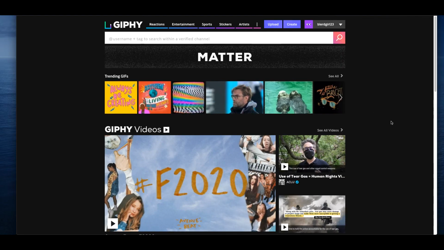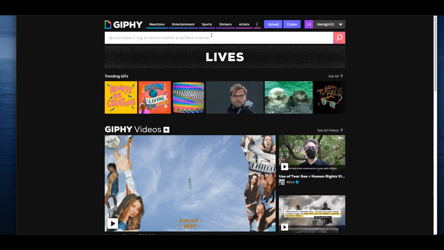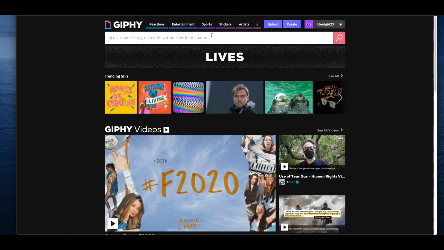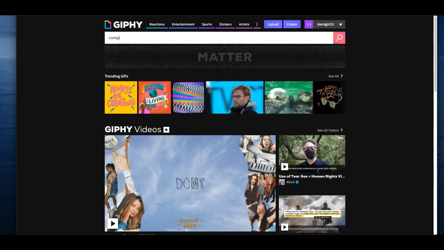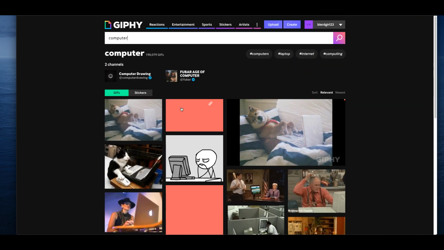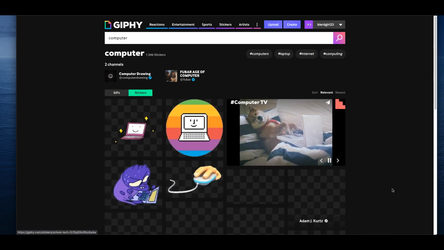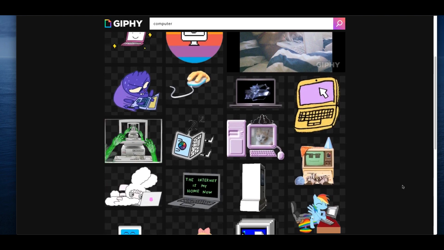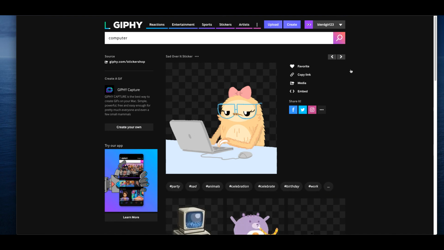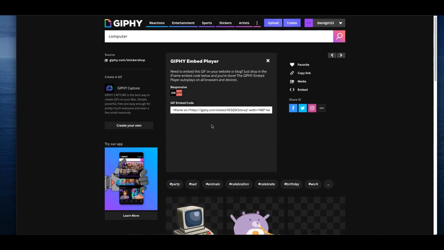Another great resource when you are trying to relay information or increase engagement in your course is to utilize GIFs. Giphy is a great page to go to. So if you find any image that you like, you simply go to that image. And just like with YouTube, you just click on the image and then you have an embed code.